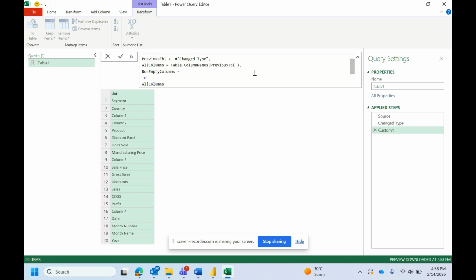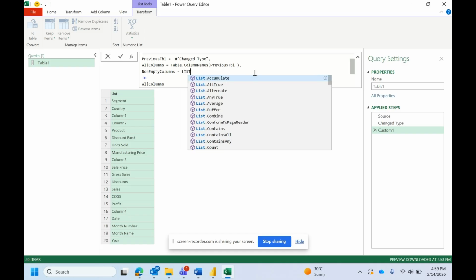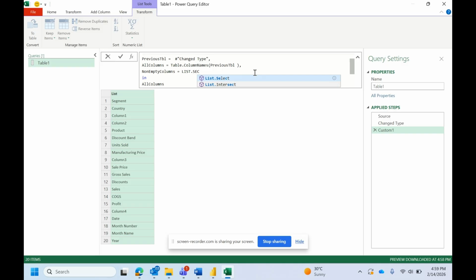Okay, so the first thing you are going to do here, to get the non-empty columns, is write the command List.Select. We are going to convert the entire table into a list, then select. So List.Select is asking, give me the list. The list is coming here, this is our column.